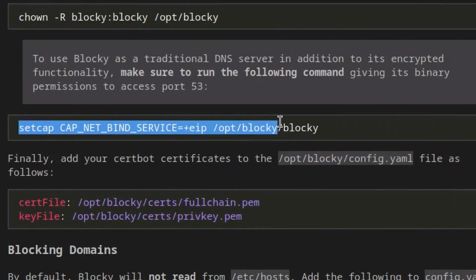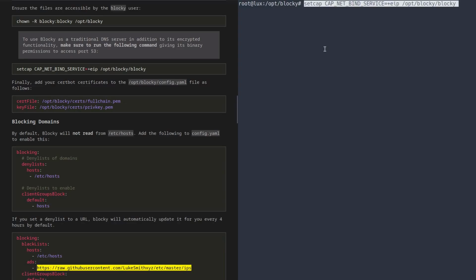The other thing we might want to do is run this command. I'm going to just copy paste it over here, but all this command does with setcap is make it possible for the Blocky executable to access ports that are below the number 1000. Which is needed because it's going to use port 53 for traditional DNS operation. So I'm going to just press enter over here, and as you can see, it's pretty much ran without any errors.